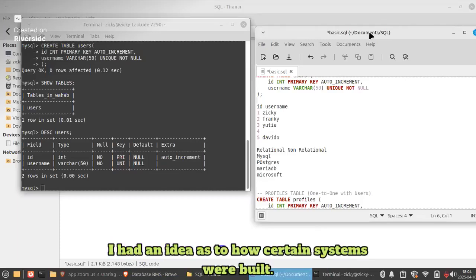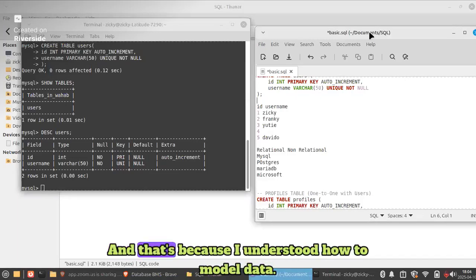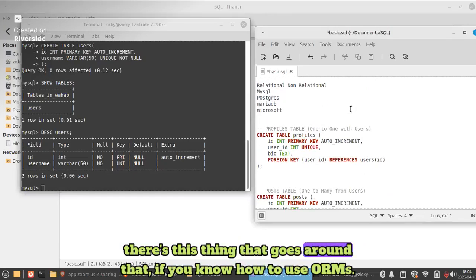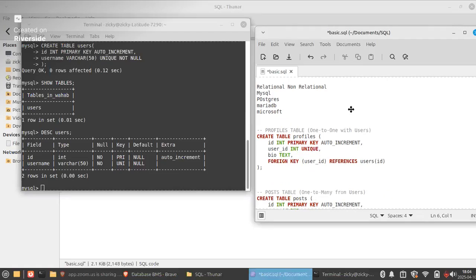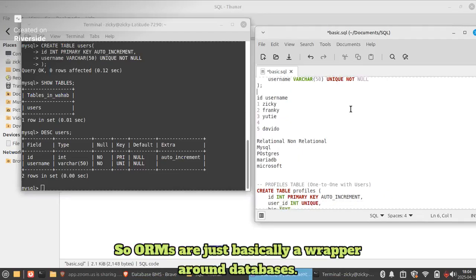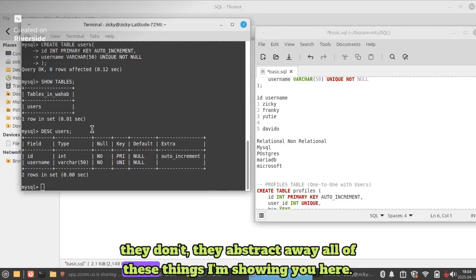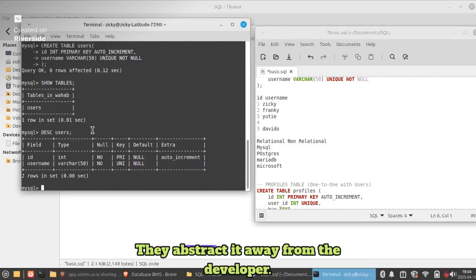I had an idea as to how certain systems were built, and that's because I understood how to model data. All right. So now in the industry, now I'm fully in the industry, there's this thing that goes around that, if you know how to use ORMs, now ORMs are just basically a wrapper around databases. So they abstract away all of these things I'm showing you here. They abstract it away from the developer.